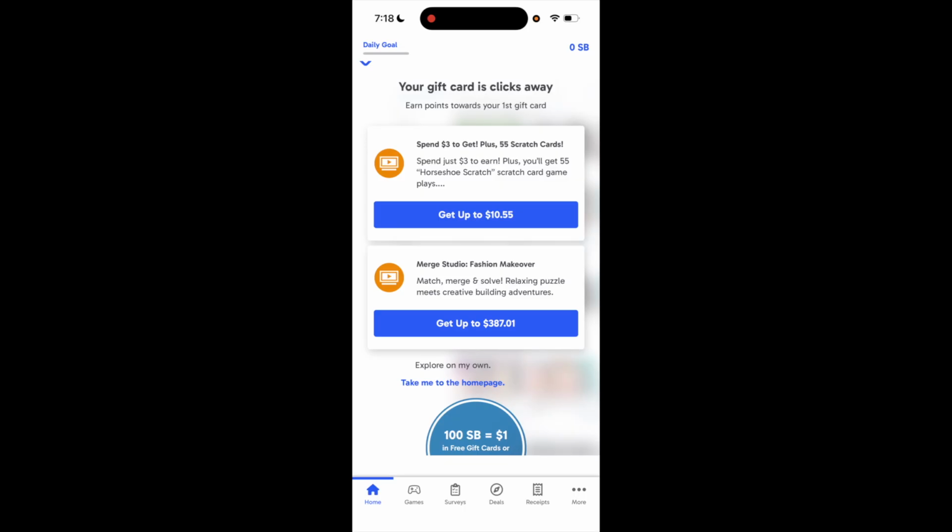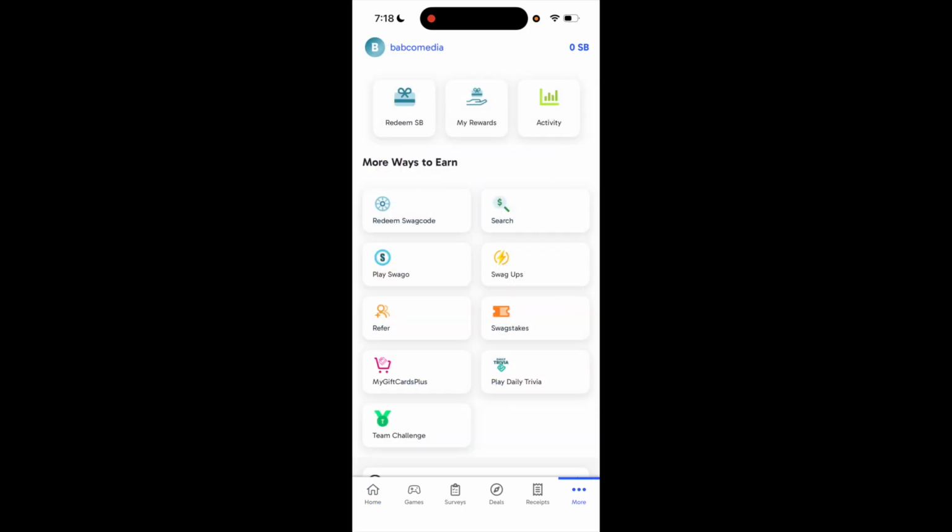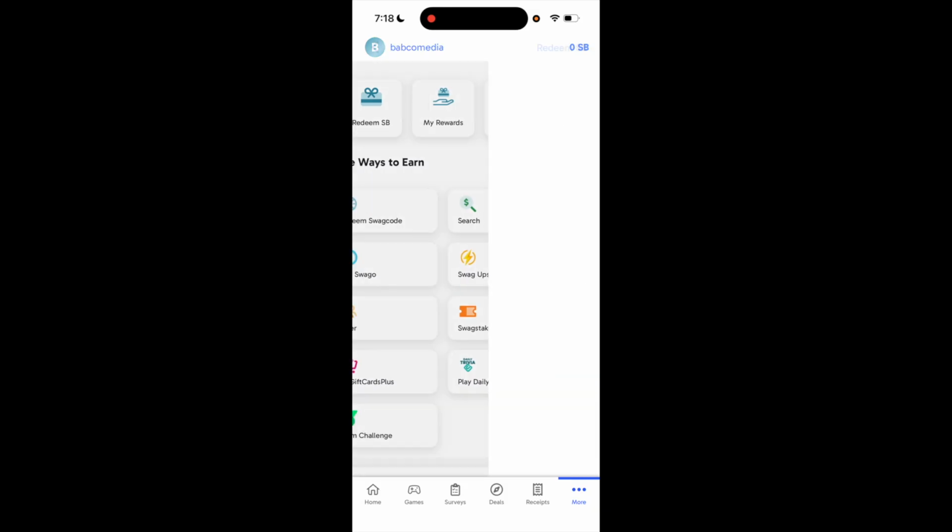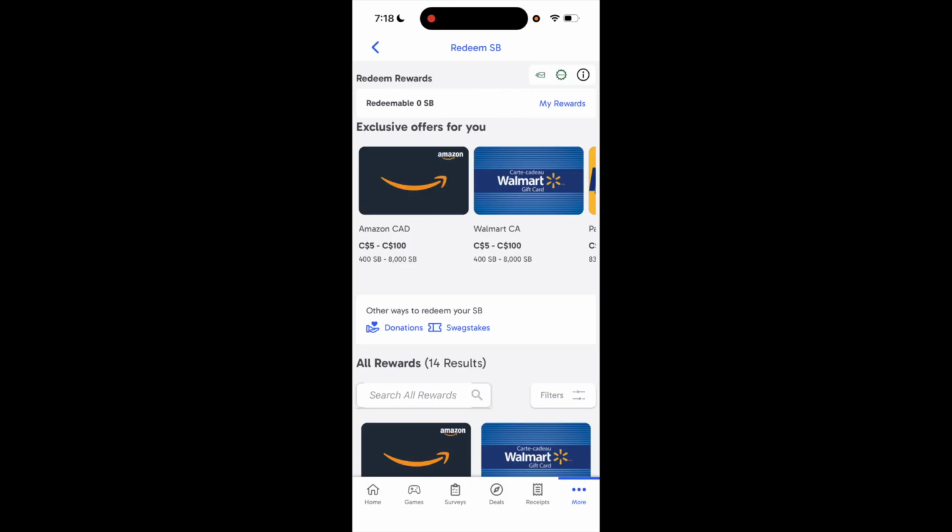So once the app is opened up, go to the bottom right and press on the three dots or the more icon. Then go to the top left where it says Redeem SB. Press on that. On this page, if you want to get a Starbucks gift card, just scroll down to where it says All Rewards here.